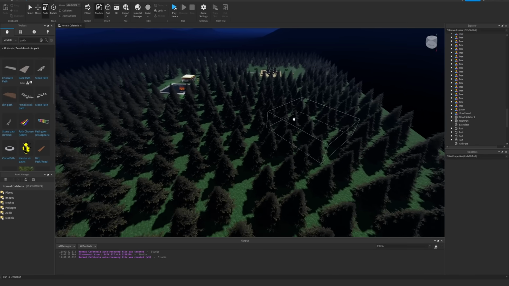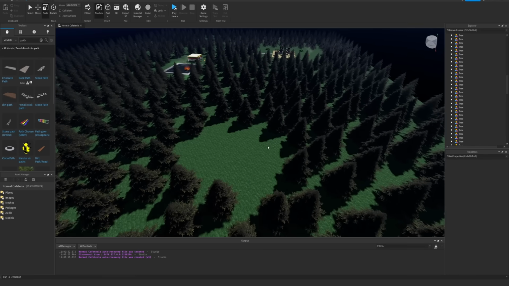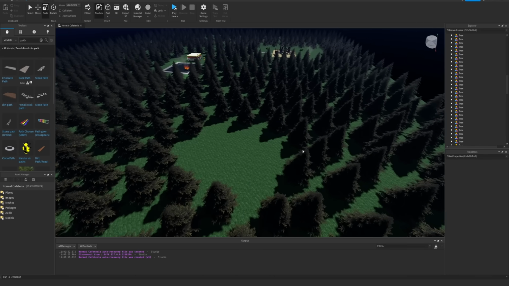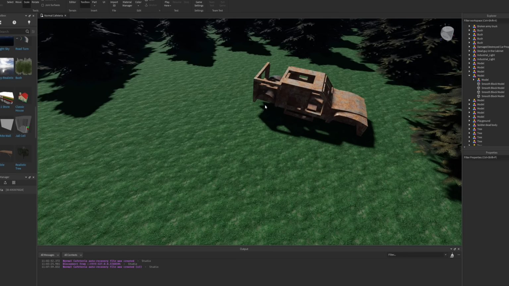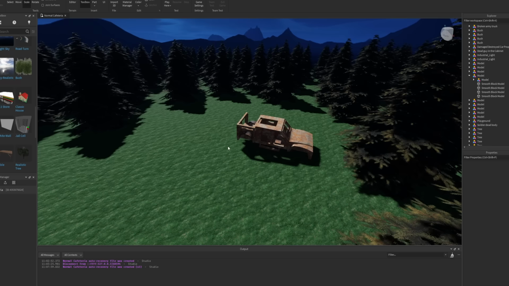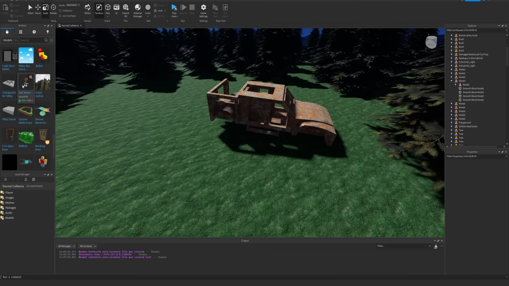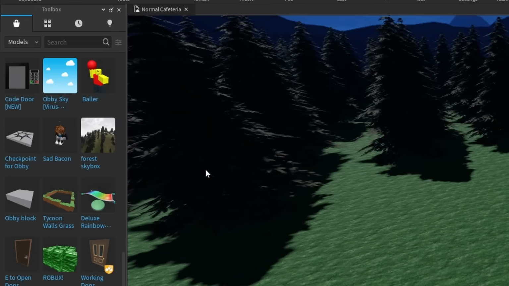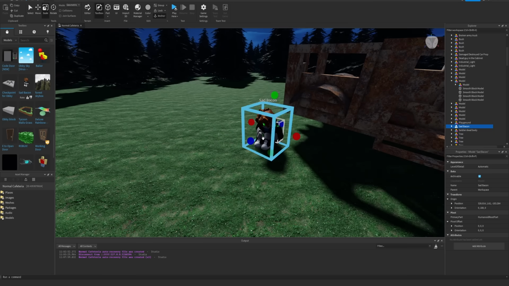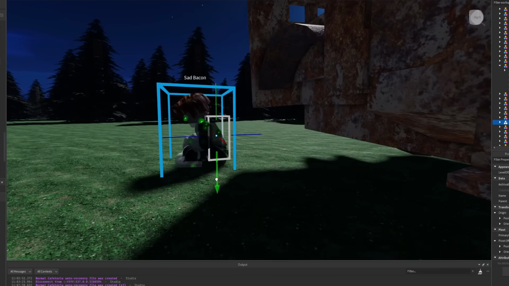What else is something creepy you would find in a forest? I'm thinking like a broken down car or vehicle of some sort. Yeah, I think that's good. Let's keep that there. This is kind of funny. Sad bacon. We'll put him next to the truck. He'll be the only survivor in our game.